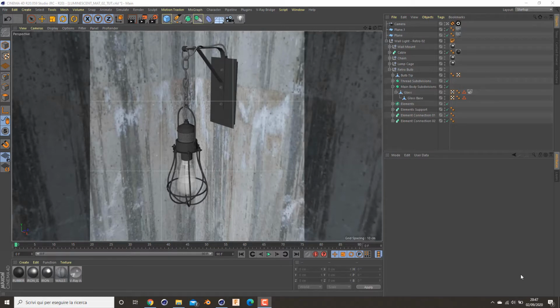Okay, here we are for the second part of the tutorial of the auto-illuminated materials. In this tutorial I will properly light this scene by using a luminosity material for this light bulb here. So, let's begin.